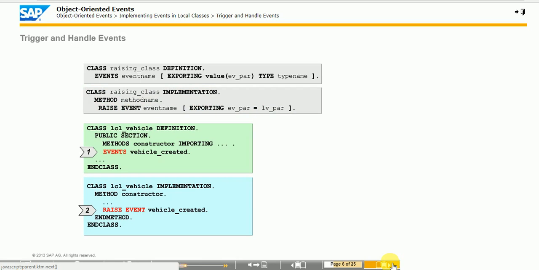Within a class, instance events are defined using the EVENTS statement, while static events are defined using the CLASS-EVENTS statement. Events can only have exporting parameters, which must be passed by value. A class or instance can trigger an event at runtime using the RAISE EVENT statement.